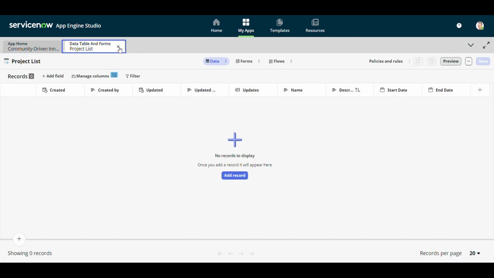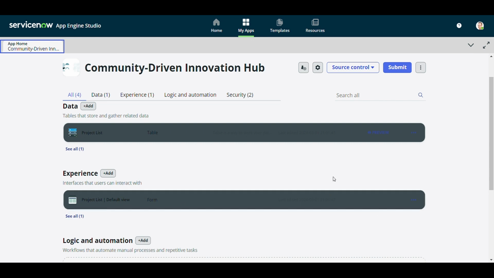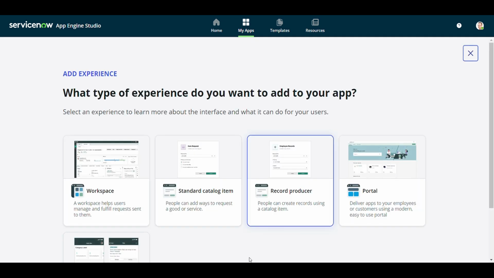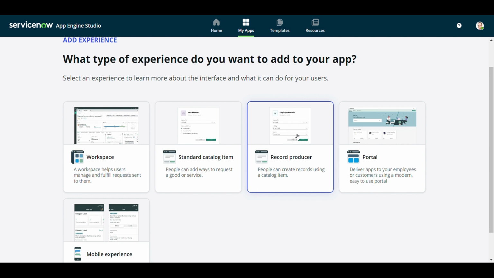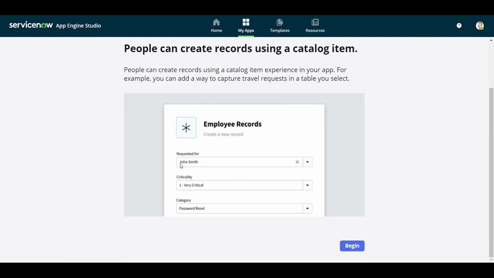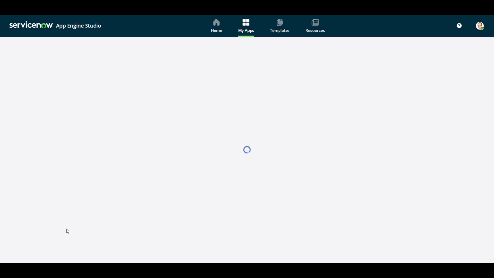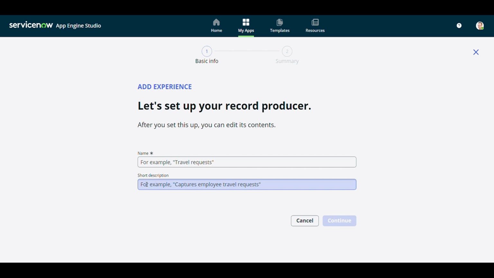So let's jump back fast and create our experience by creating our record producer. For that, we will click on new and click on record producer. If you see, a record producer looks something like this. It asks for requested for, critical and category, and what you're seeing is an example from the incident application provided by ServiceNow. That's an inbuilt application, not a custom application. So let's begin creating a record producer for an innovation hub app.